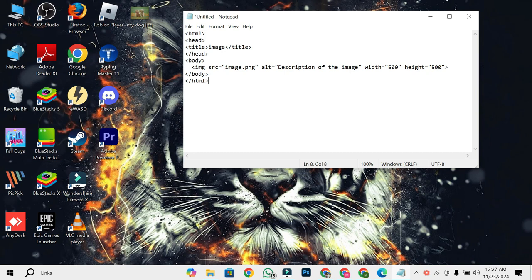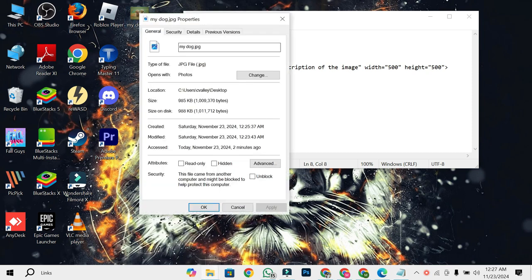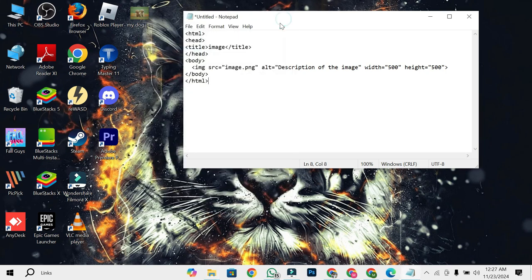Look for the part that says SRC. Right-click on your image file, select Properties, and copy the file name. Paste the image file name in place. Make sure the image file is in the same folder as your HTML file for this to work.